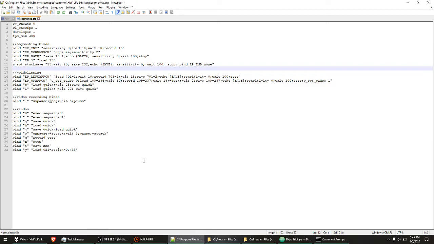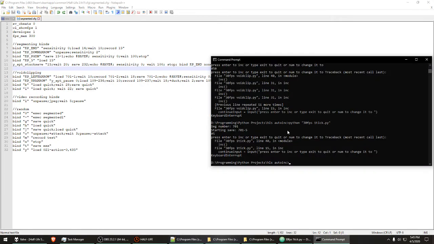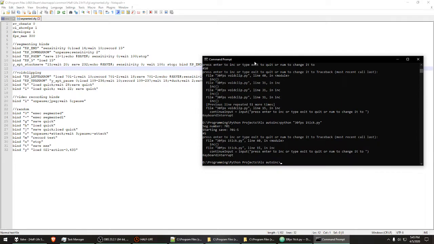I did so much void clipping, and it was so helpful having this auto incrementer because it saves so much time. If you have any other questions, please feel free to ask me in the comments. I just wanted to put this out here so it might help anybody.